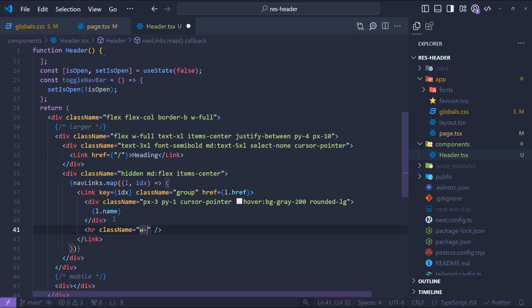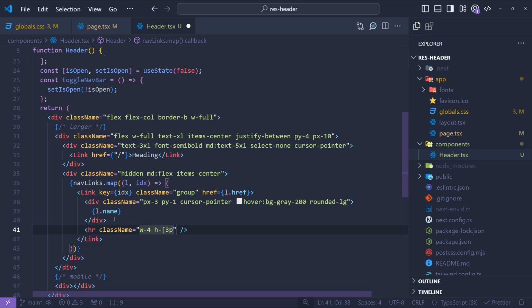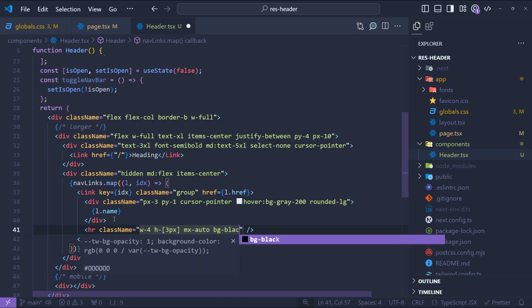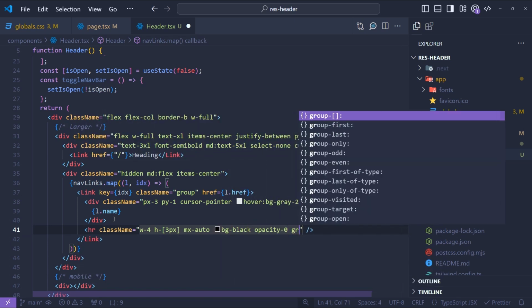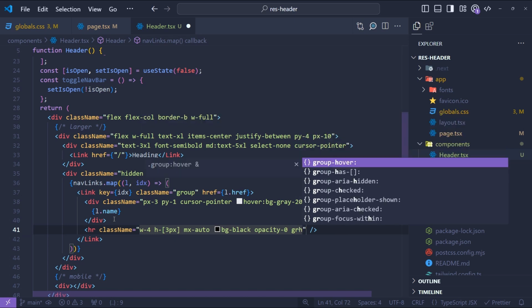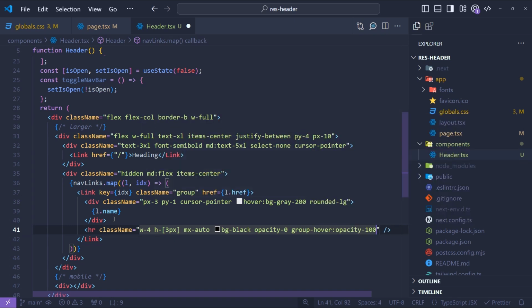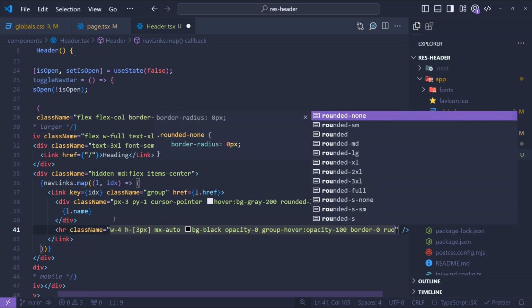name here. The width should be 4, and let's have the height of 3 pixels. So inside square brackets, 3 pixels, mx-auto, bg-black, opacity should be 0, while hovering, so group-hover, opacity should be 100, and the border should be 0 and rounded.